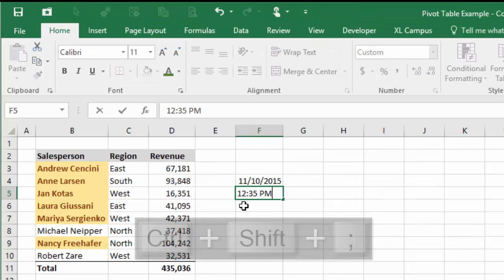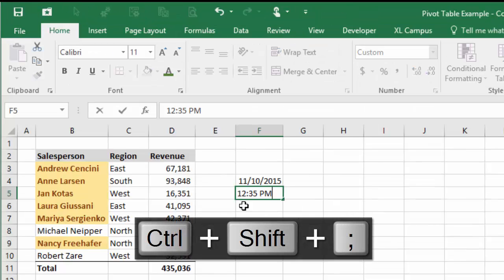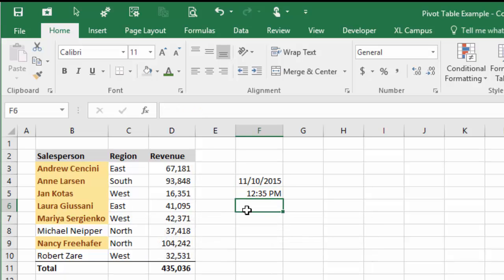Control+Shift+semicolon will enter the current time. So that's how you can enter the current time right there in a cell as well. So those are two great keyboard shortcuts that can save you a lot of time when entering dates and times.